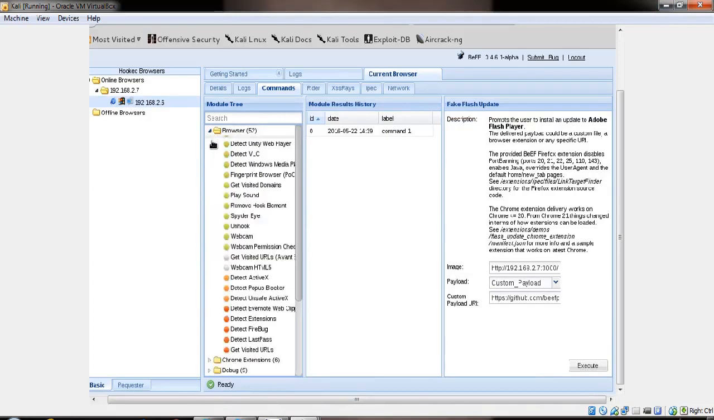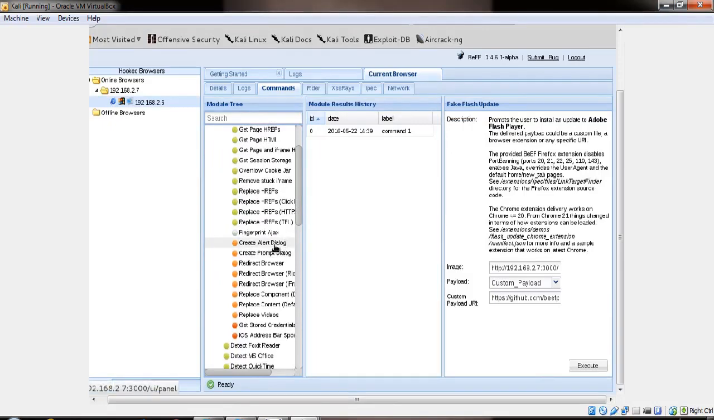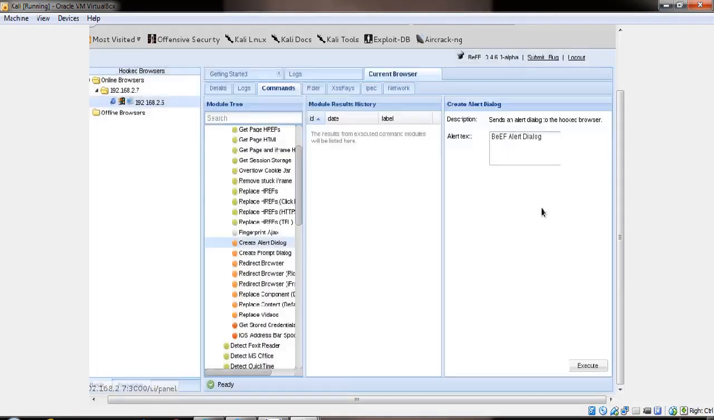I'll show you another interesting thing. You can create an alert dialog. If you want to scare your victim, you can type in the message, and the victim will see the warning on his web page.